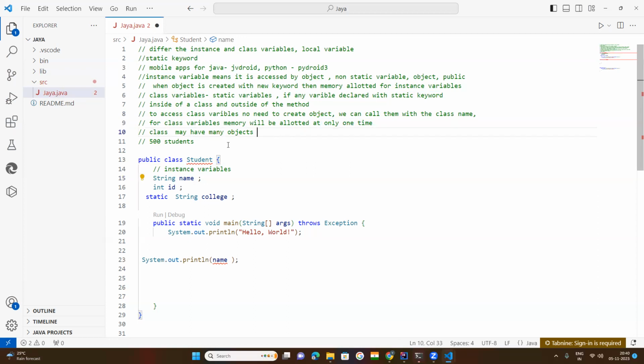Like in your college or school, 500 students are there. So 500 objects. Every student has a different name and a different ID, roll number.